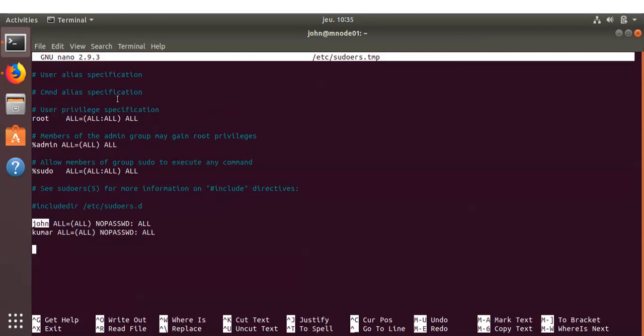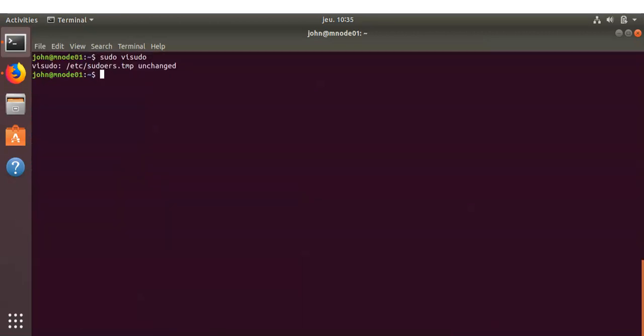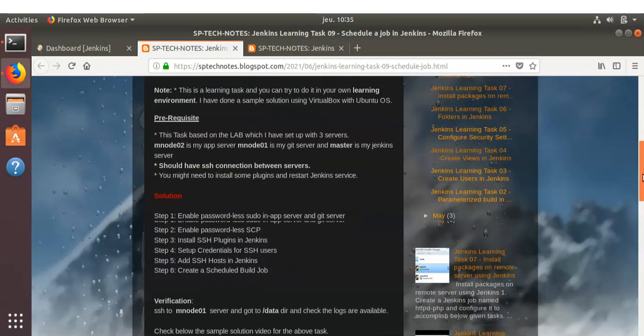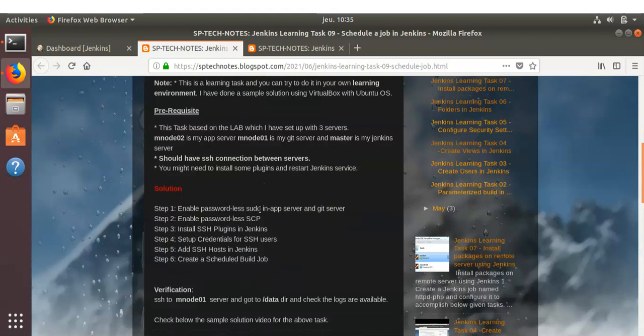So okay. These two steps have been completed: enable passwordless sudo in the app server and git server, and enable passwordless SCP. That means simply using SSH without a password, so you can SSH to that server.